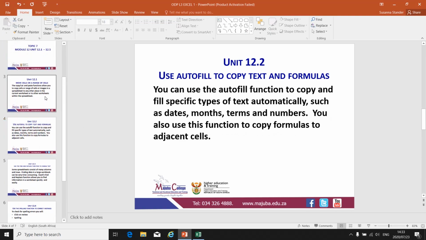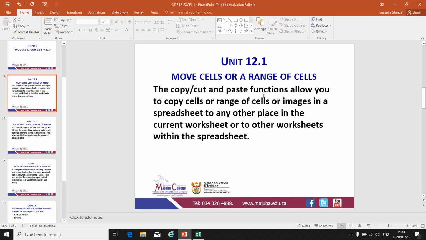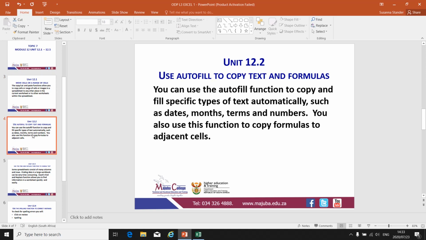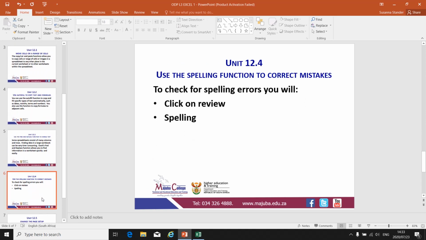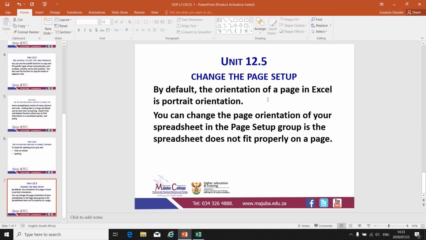So we've covered move cells or copy cells, use the autofill, find and replace function, spelling function, and change the page setup. Unit 12.1 to 12.5.